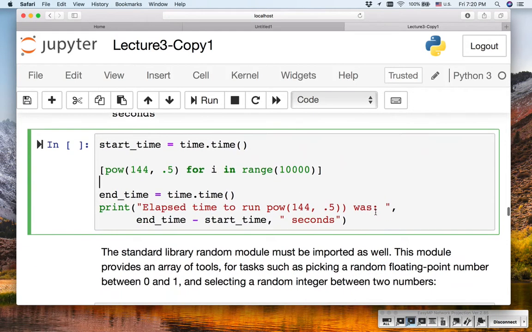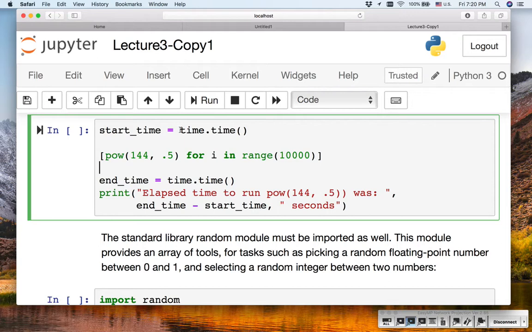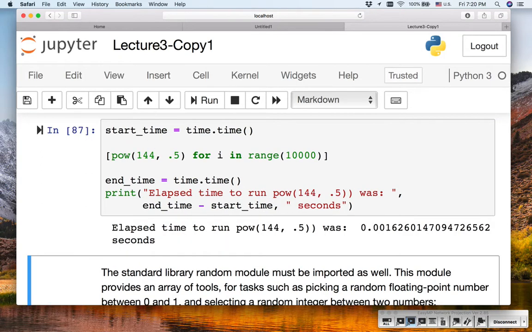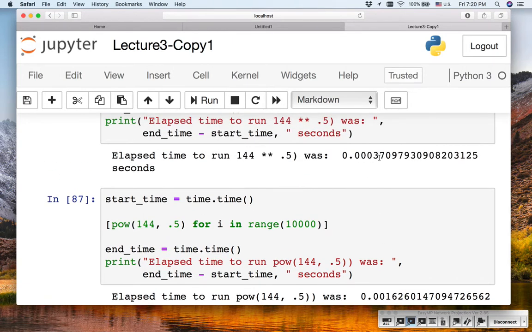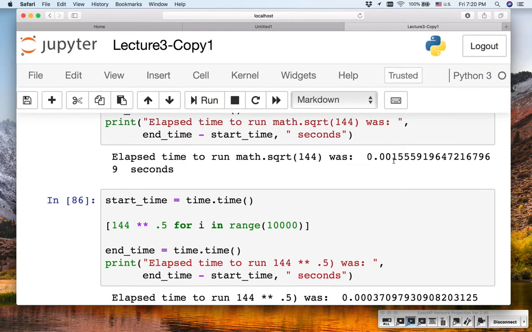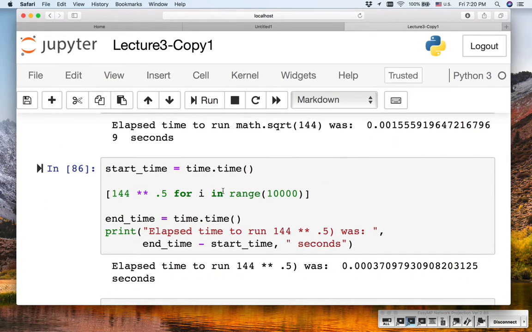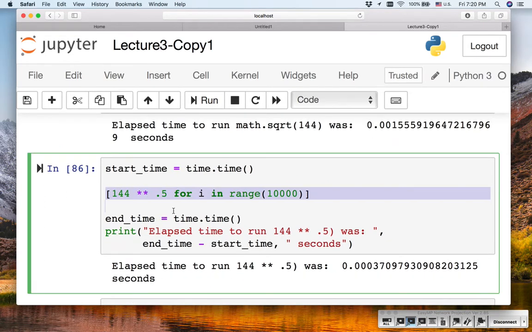So I'm doing exactly the same thing. I'm marking the start time, marking the end time, looking at the elapsed time, both of these, and computing the square root by using this built-in power function that Python already has. For this, it is 0.001. Okay, 0.001, 0.0003, and 0.001. So obviously, this is the winner, right?